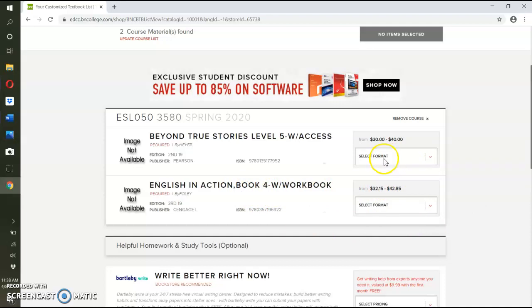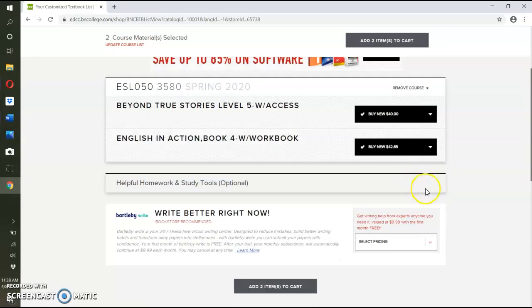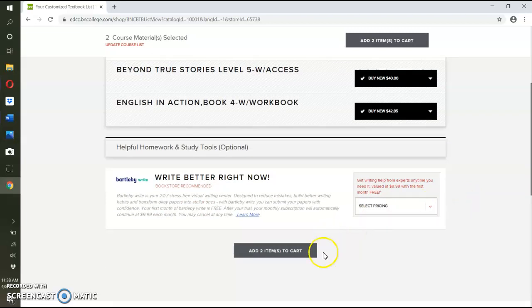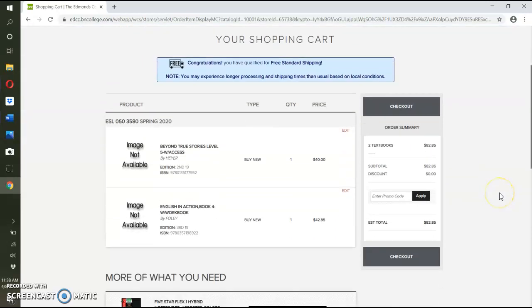So here it says select format, so I'll click here and I'll click new. Here I'll click new. And then it says add 2 items to the cart at the bottom. So I'll click here. And then the rest is just like buying anything online. Here is the total. I'll click check out.